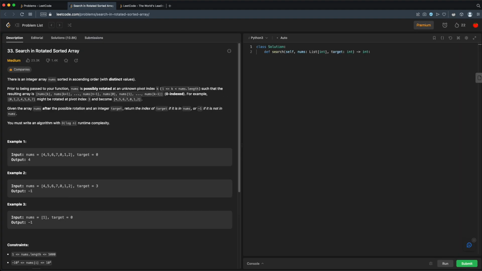Today we're doing LeetCode problem 33, search in rotated sorted array. This is a medium problem.